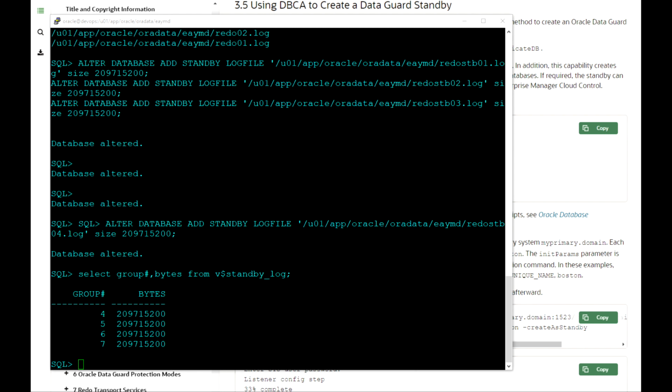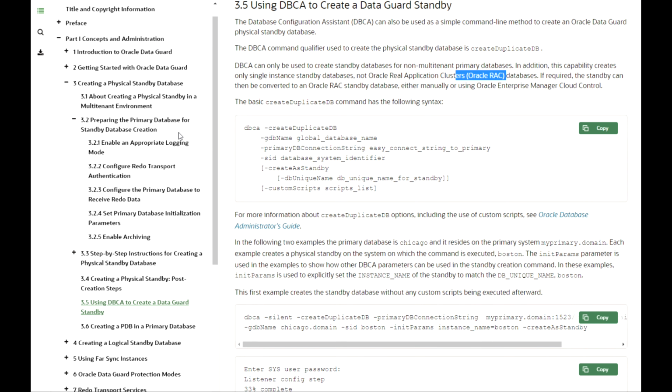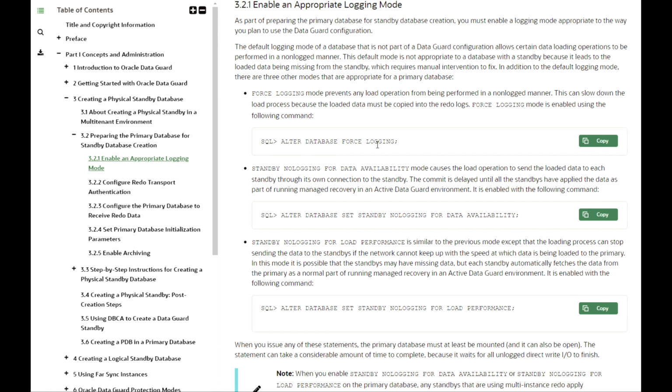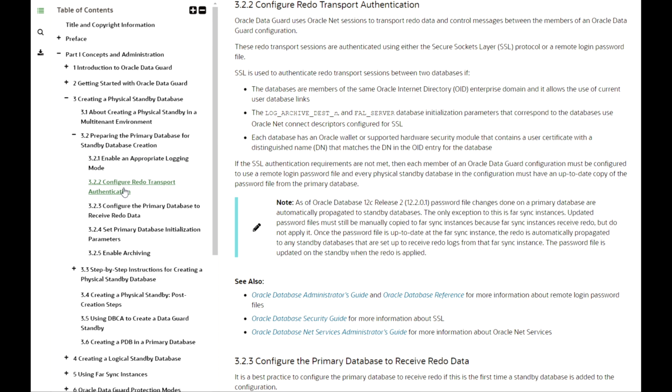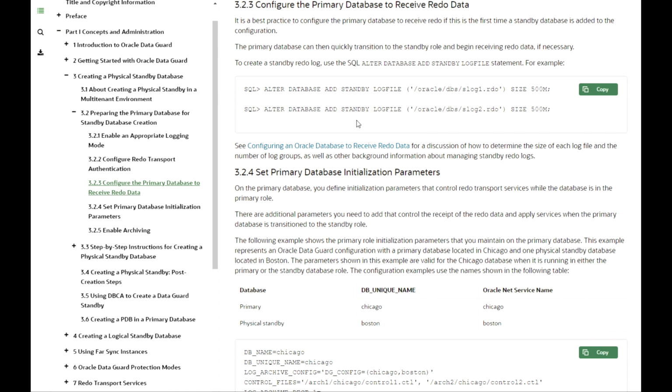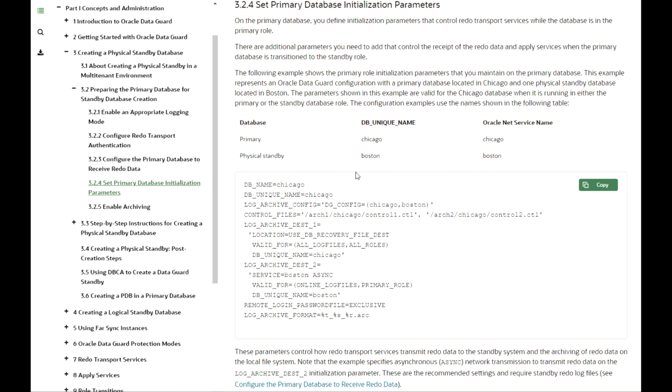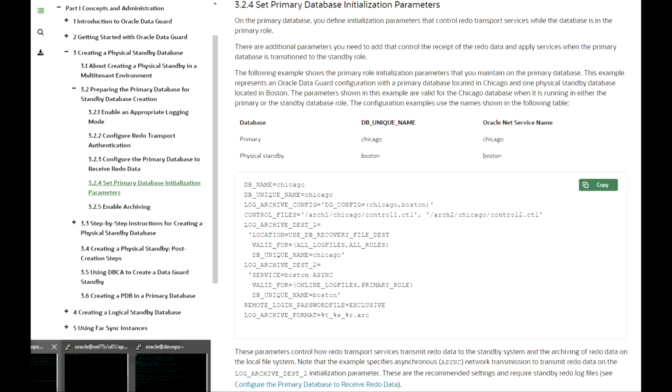Next, we need to set some parameters related to the physical standby database on the primary site. Here, as an example, it's showing receive redo, which I have set up already. Now in this section you see all the database parameters that we need to set up.